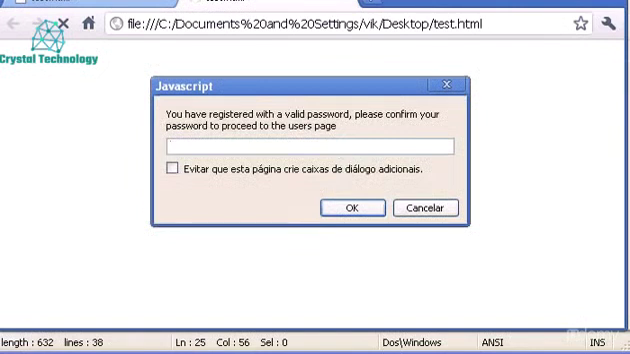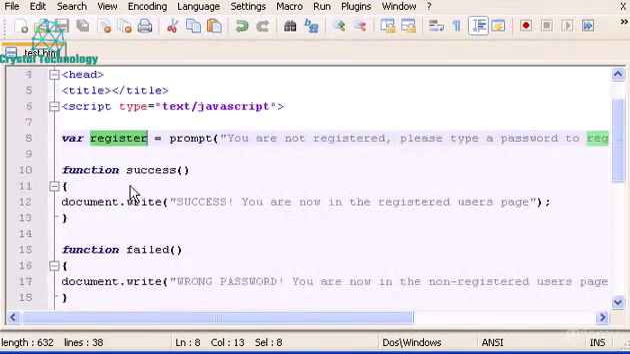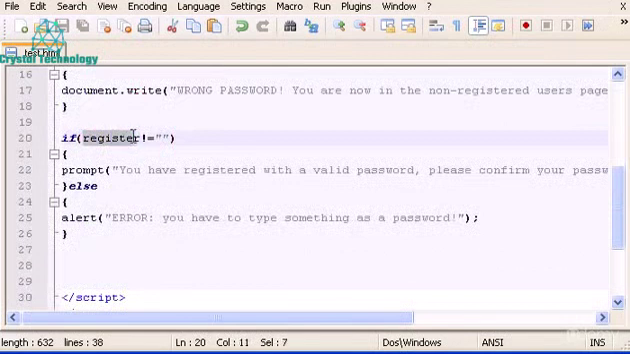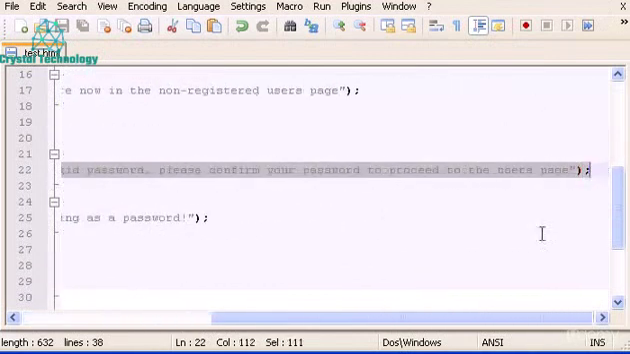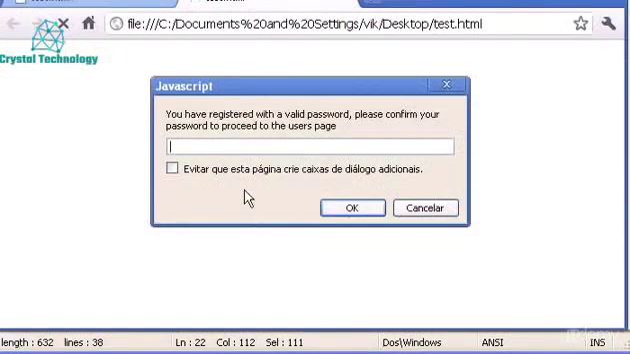Okay, remember, you can see this here. The variable register now has the value of Victor. So now, if register is not equal to nothing, do this prompt. In this case, the register is not equal to nothing, so the prompt appeared.